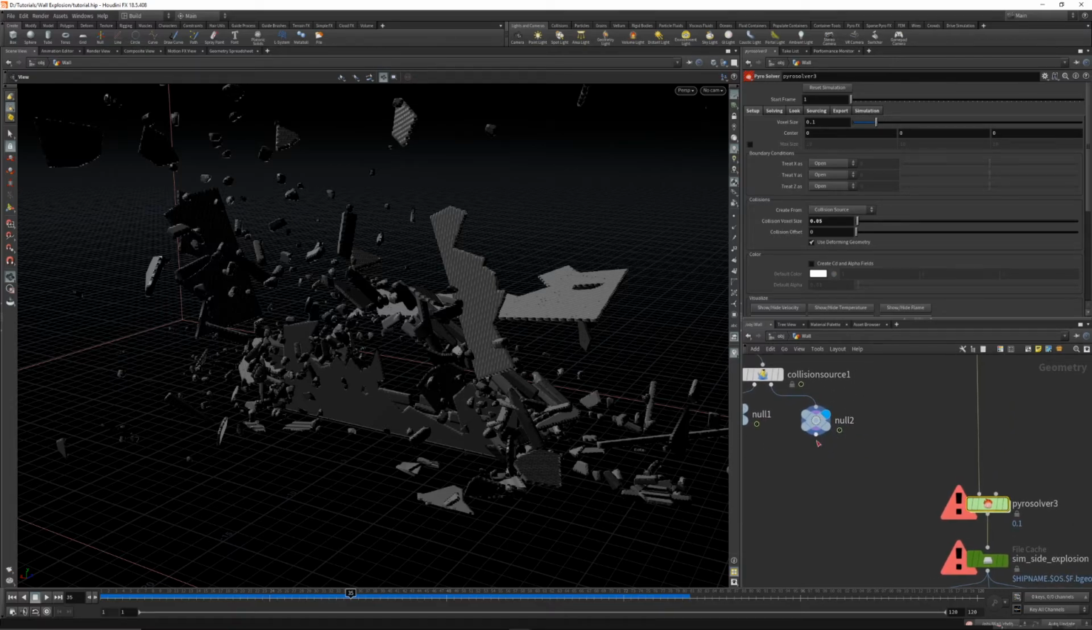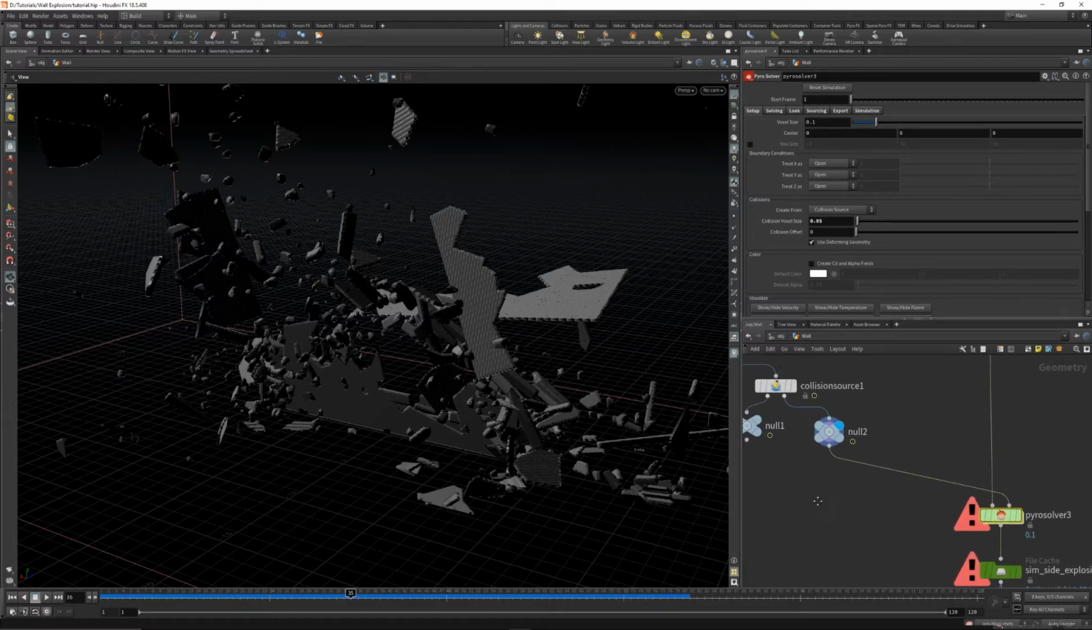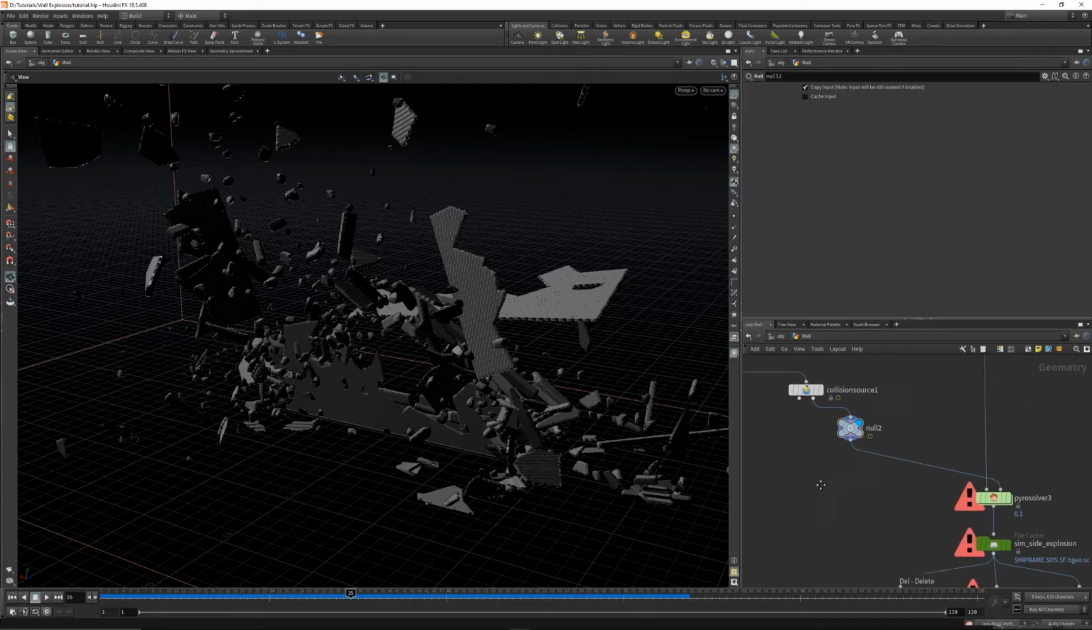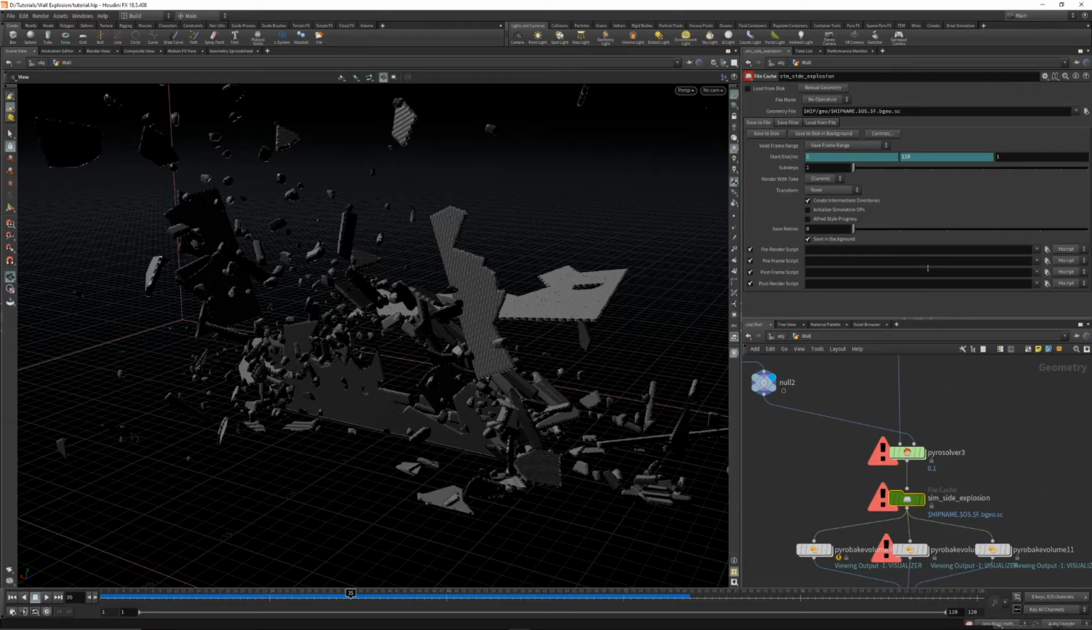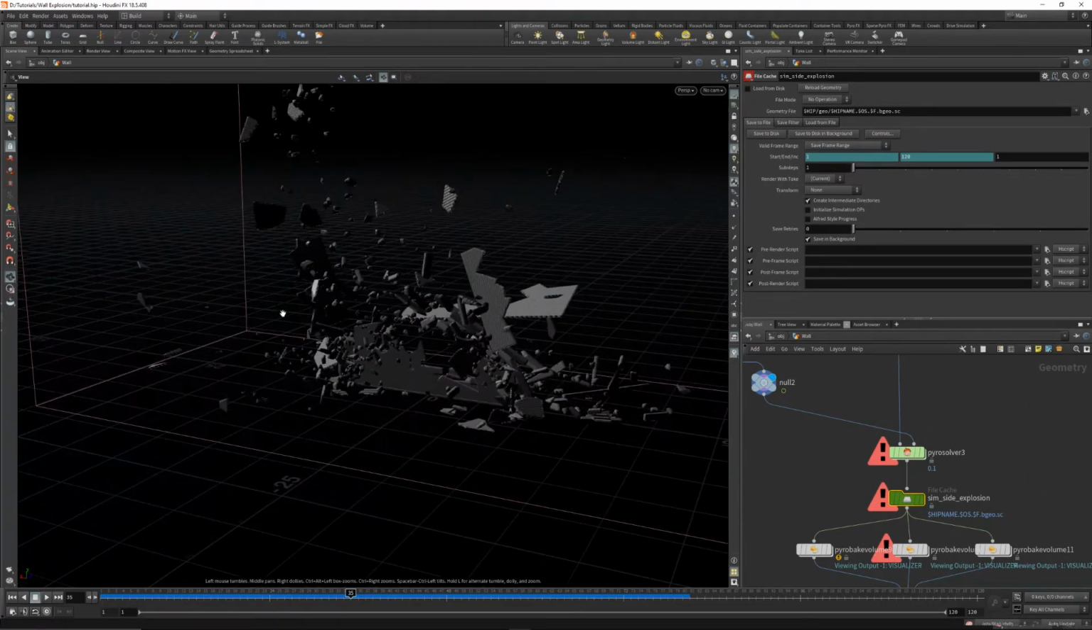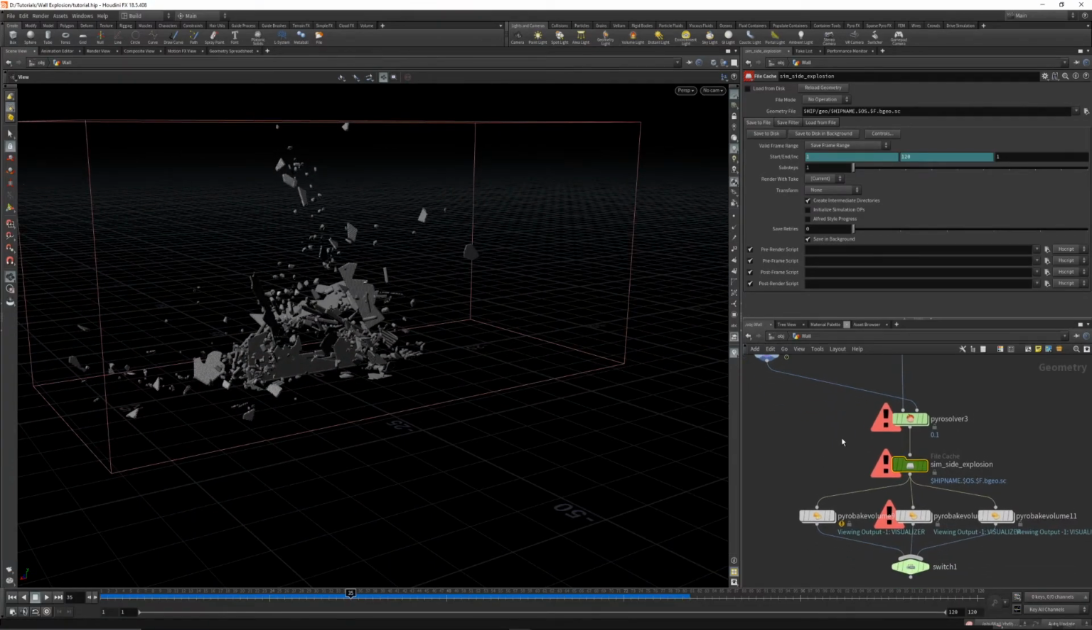And now you can basically link this right here, and we don't need this anymore. And then you can just cache out your simulation, and then you're done. That's basically it. So I'm just gonna load my cache from disk, which I already created.